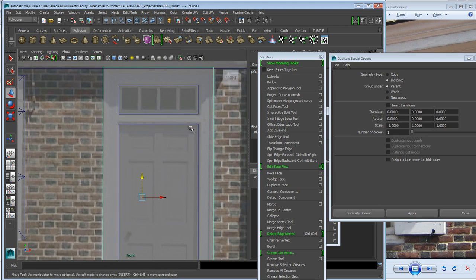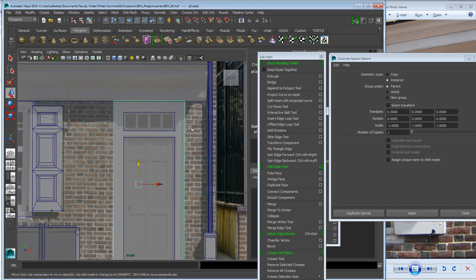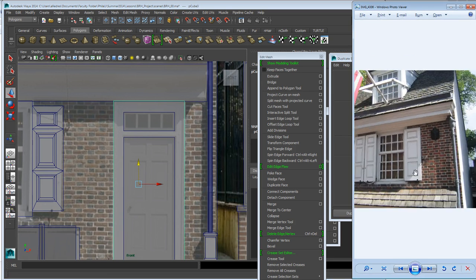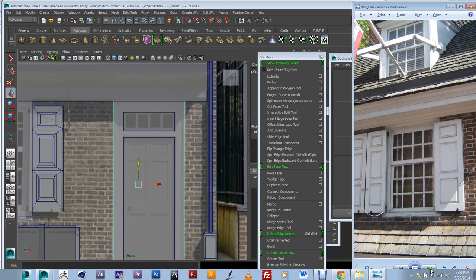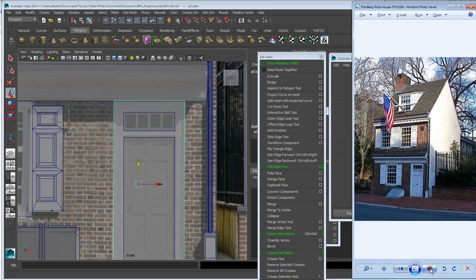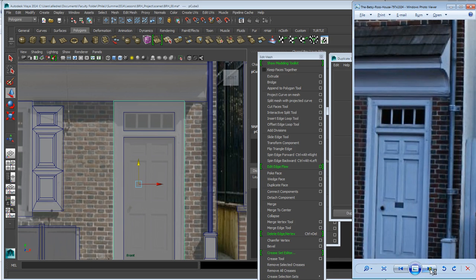Alright, so let's move on from these window panels to this door. Again, this one's going to be a little bit more complicated. One of the things we're going to be working on with the door is the idea of mirroring. Let me find a reference for our door here.